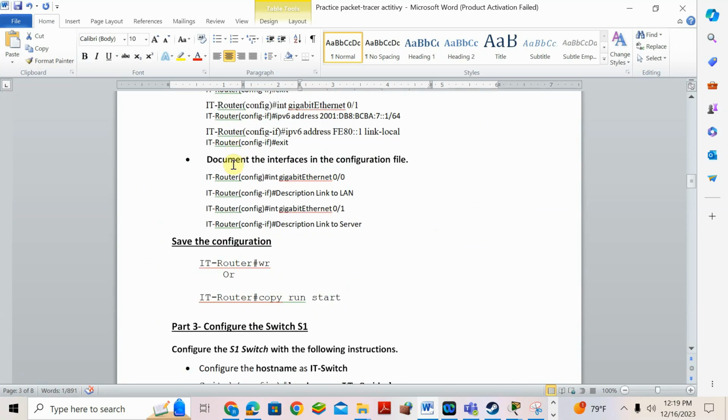Now we have to document the interfaces in the configuration file. Document means for every interface, we need to mention a name, where the cable is going. Say if someone is going to troubleshoot the network, they want to check which cable is down. So what about the name of that interface? Which direction is it connected? So for that, we need a description for each interface.